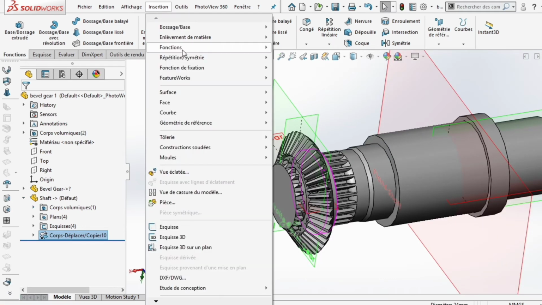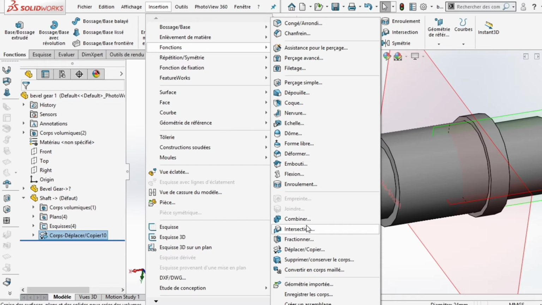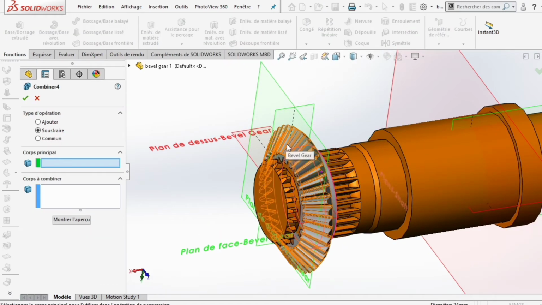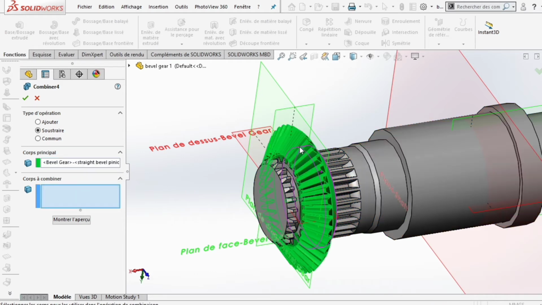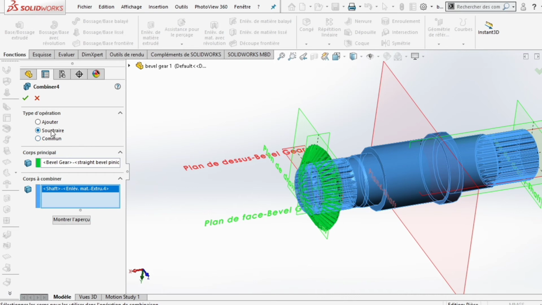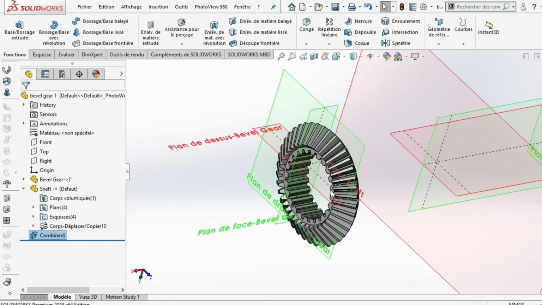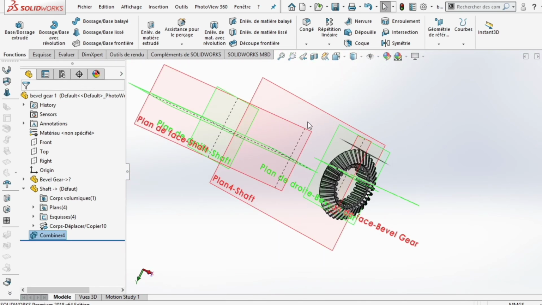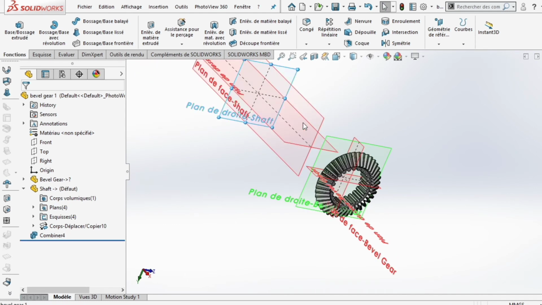Go to insert, feature, combine. I did the first part and the second part, and okay, that's it. Hide those planes.